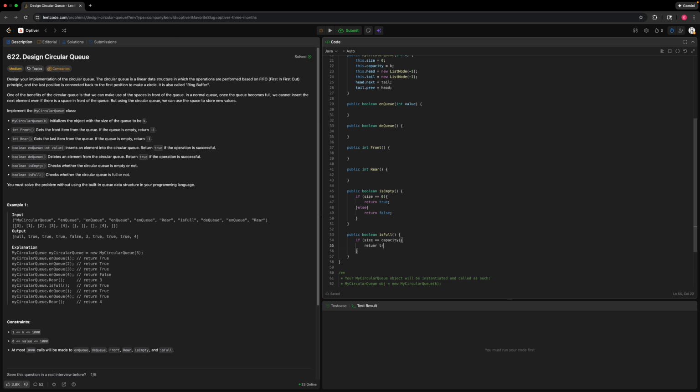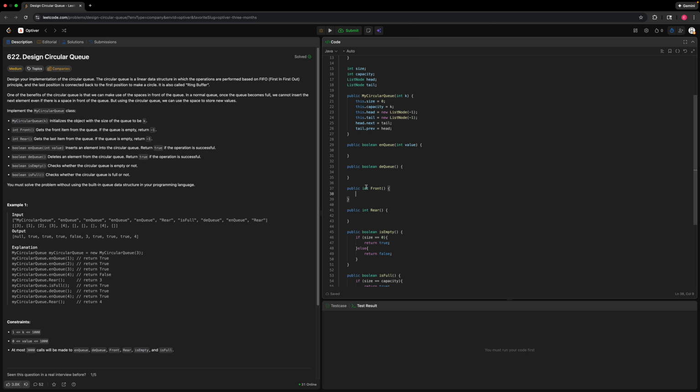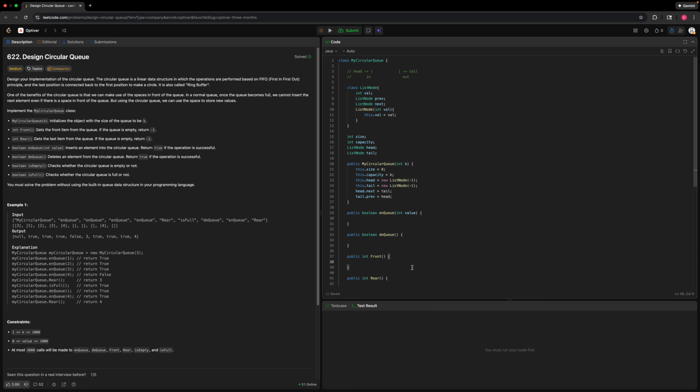Now for the front, front is actually this way, right? So the first thing is it is close to the tail. So if the size is zero, if it's empty, return -1. If not, return the tail previous value.